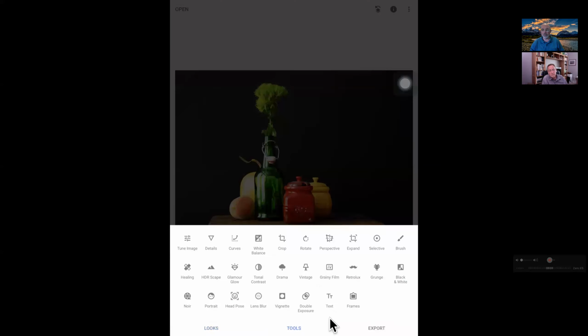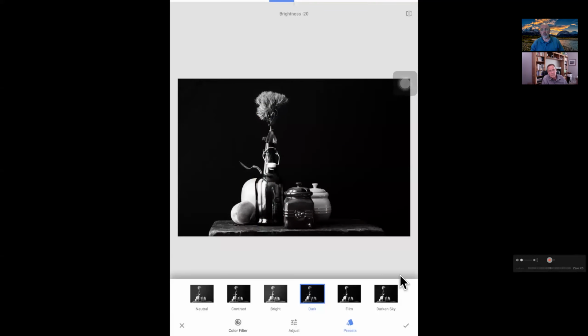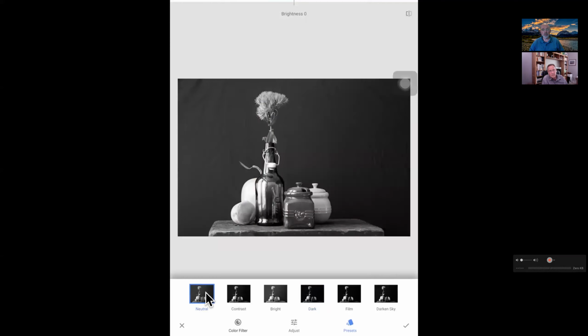And one of the tools you have is a black and white conversion. So all you do is touch the black and white, and you come up with this conversion. Now you have different levels of contrast that you can have: a neutral, high contrast, you can do different starting points of contrast. But let's just use the neutral.